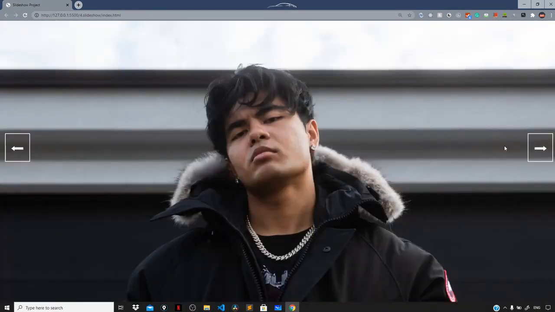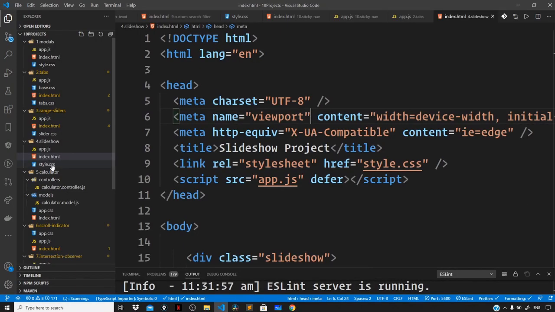Here we also need to check for the ends of the slides. So if we are at the end of the slideshow and the user clicks on the rightward arrow, then we want to take the user to the first slide. And if the user is at the start of the slideshow and clicks on the leftward arrow, then we want to take the user to the last slide, right? So you can grab the HTML and CSS for this project in the course repository files.